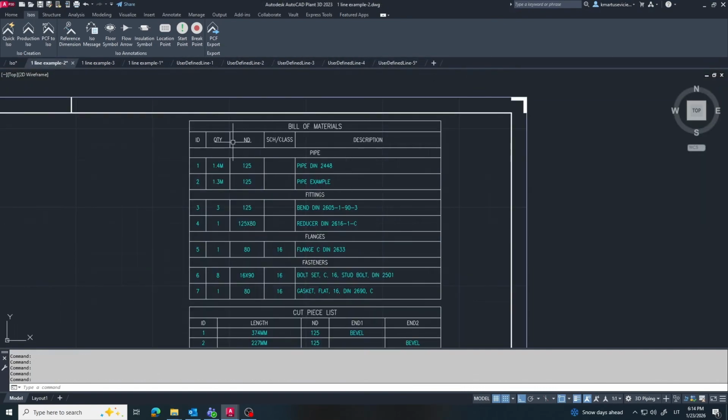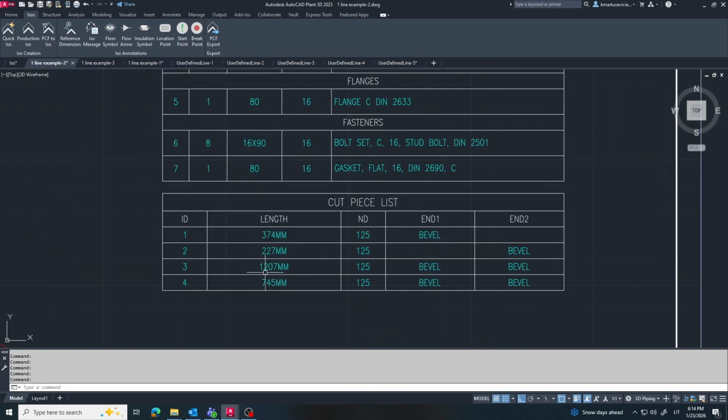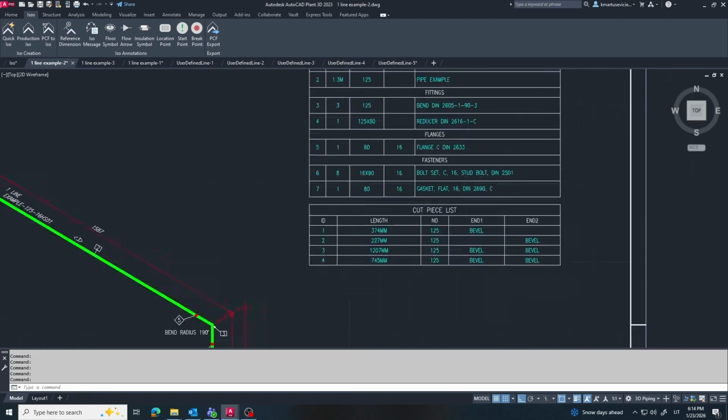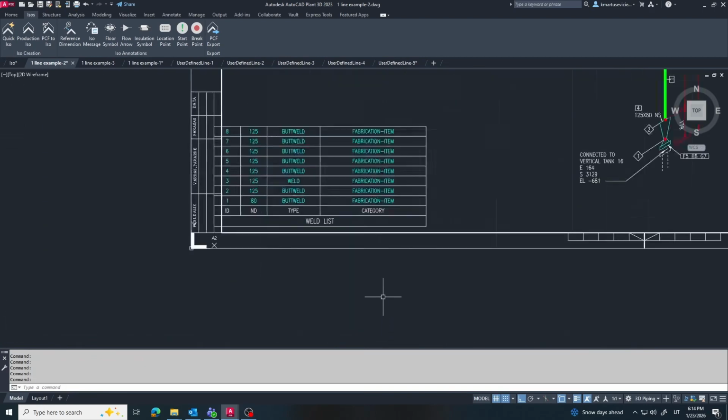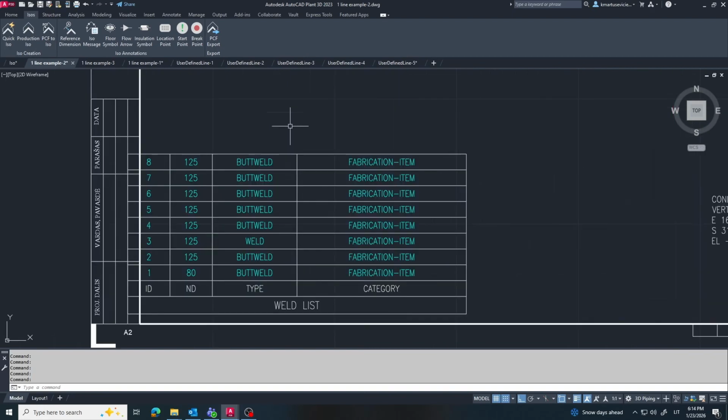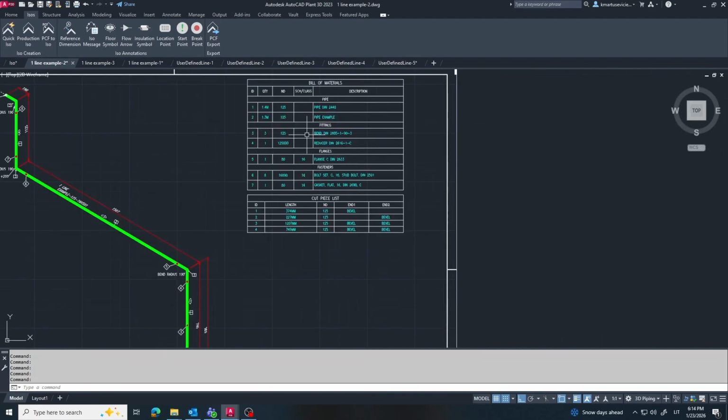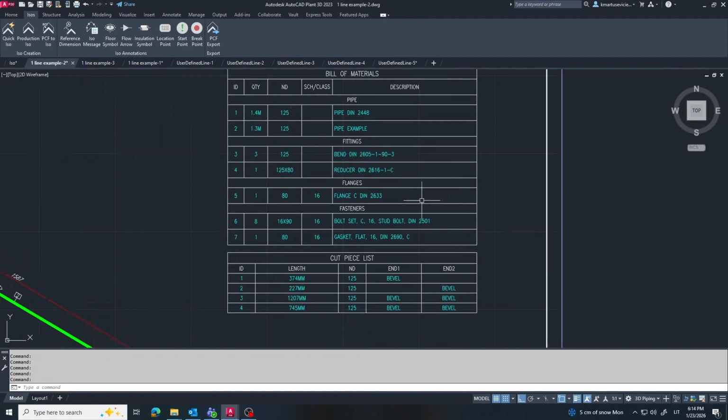Let's take a look at the tables in the isometric drawing. The first and most important one is the parts list. This table helps the worker understand what needs to be cut and installed. The contractor uses this to see which parts need to be installed on his line.